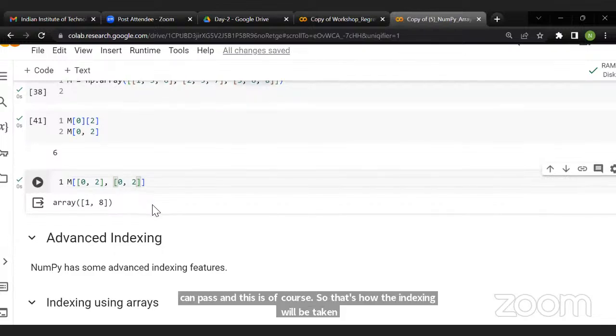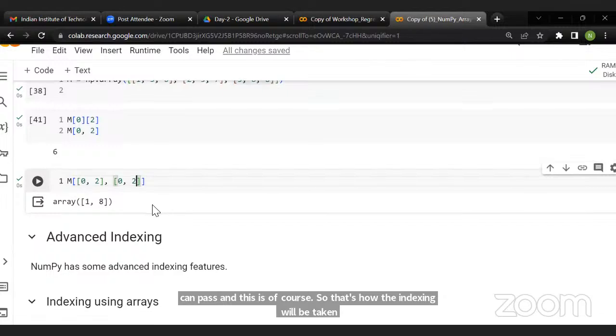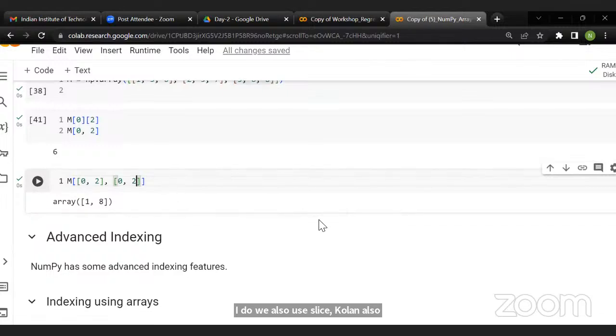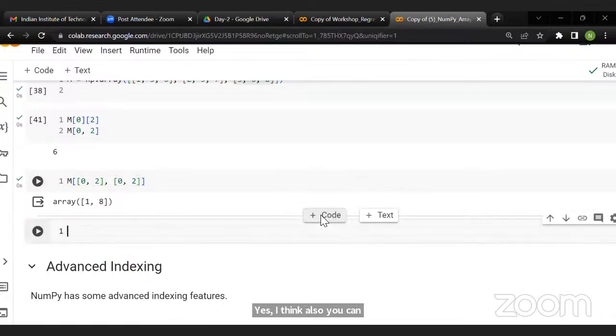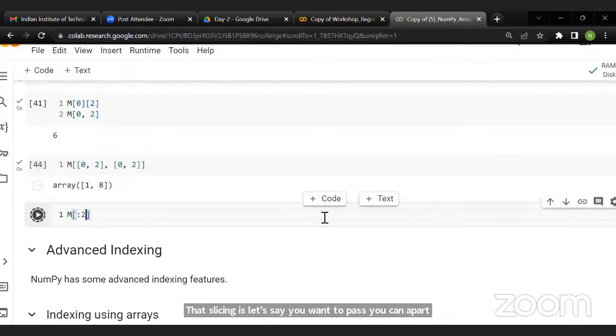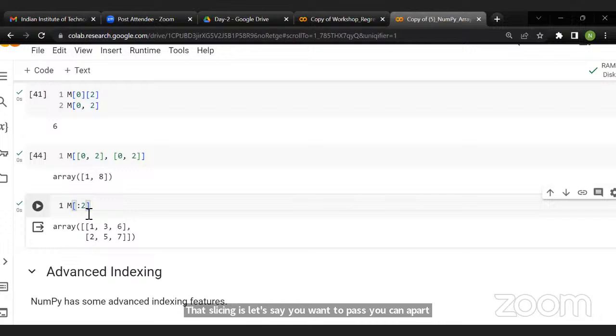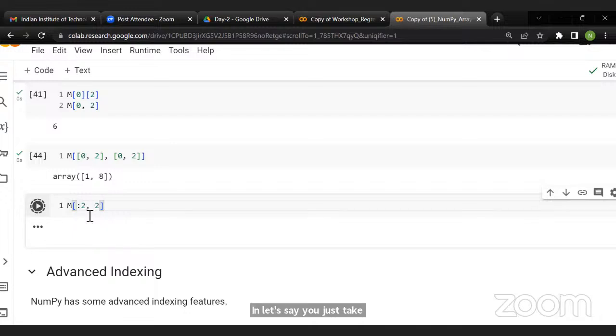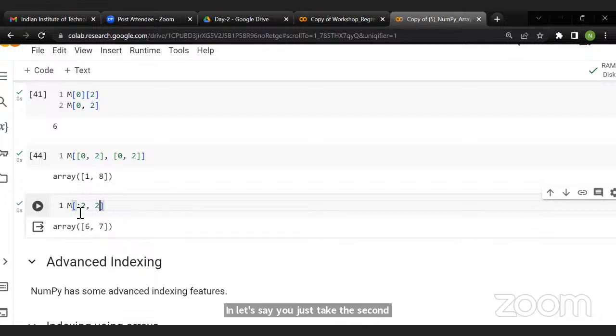Do we also use colon here? Yeah, slicing you can also do. Slicing means, let's say you pass 0 to 2. It means you get the very first two rows; the last one is not counted. Similarly, let's say you just take the second element. It means that from the first two rows, the second element will be taken out. So that's how you can do slicing as well.